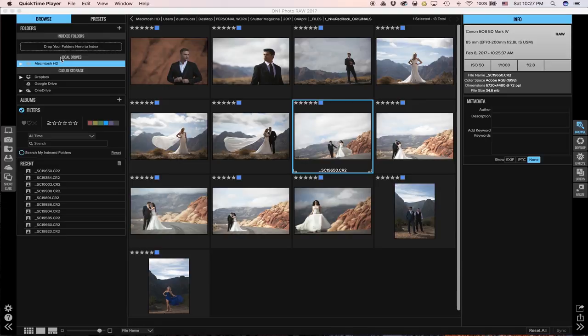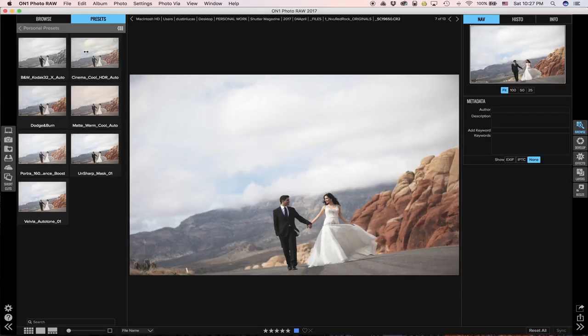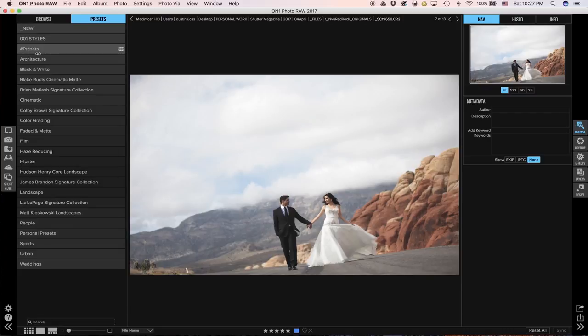So starting out with ON1 RAW, what I'm so excited about is the ability to preview these presets in a gallery form to see multiple presets on your image. Let me show you what I'm talking about. So I'll go to my first image here. I'm viewing this in Browse. I can take this first image and view in this left-hand panel, as you can see, all these different custom presets I've put together.